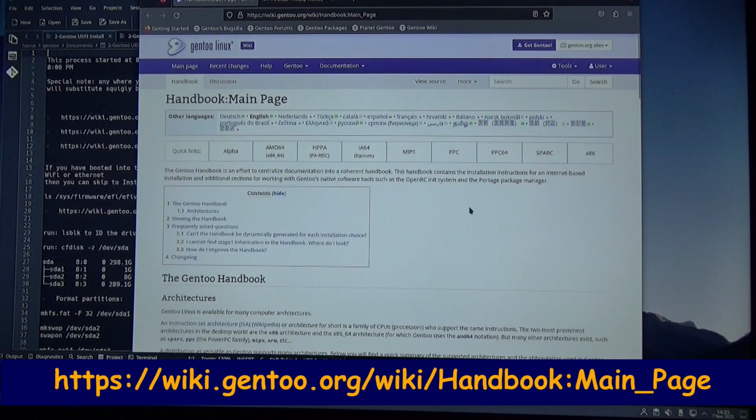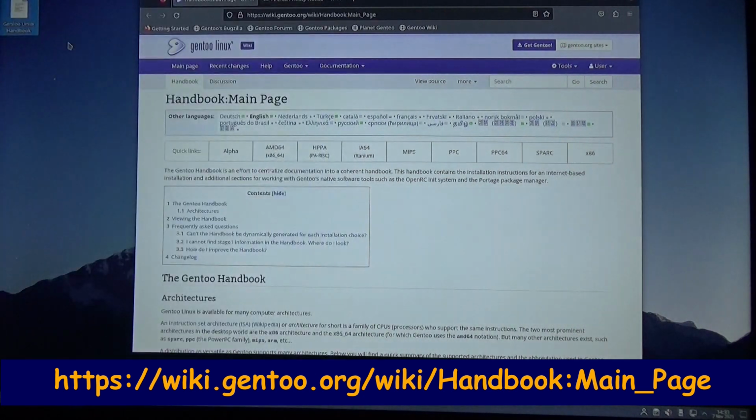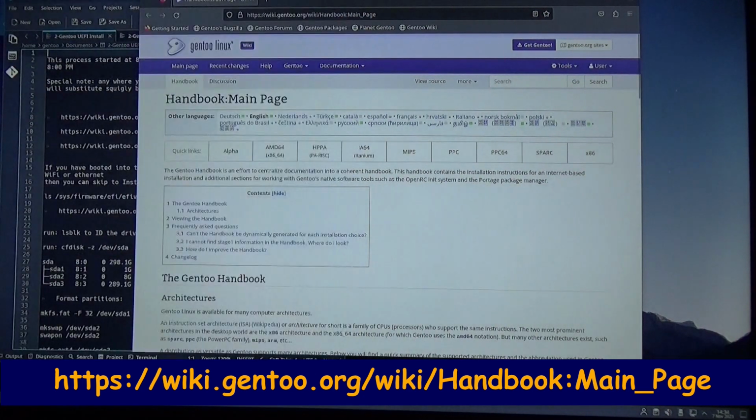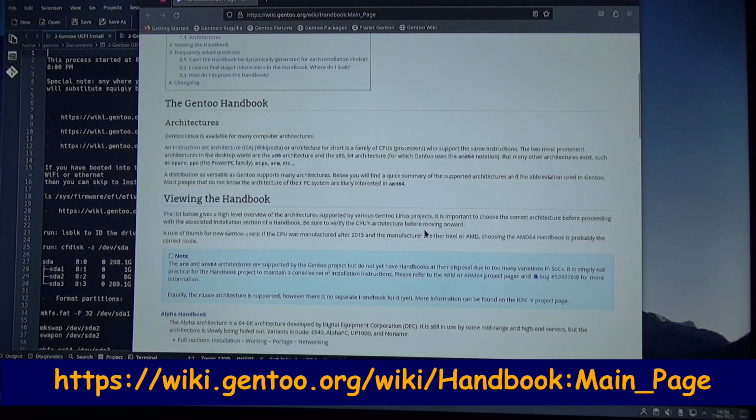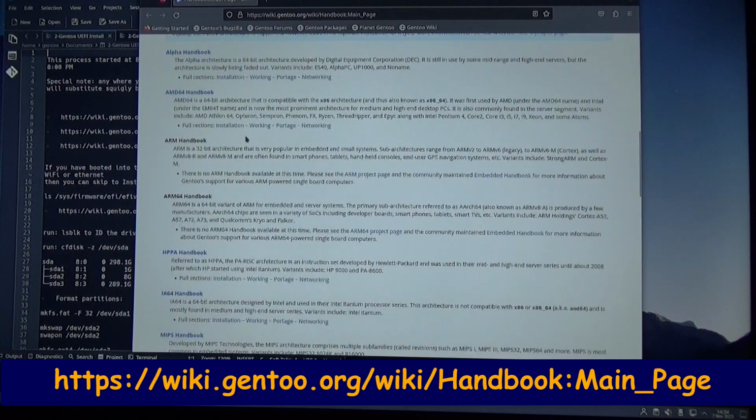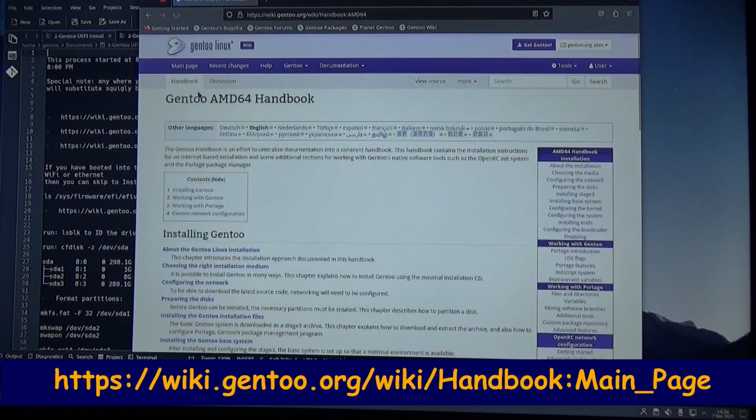So this is the wiki or the handbook that you'll see when you boot into the KDE Live environment. The handbooks are right here. You double click it and this is what it'll open. I went through and made my own notes, and that's what I'm going to go through. But the first thing it talks about is choosing your architecture, and this is AMD64.